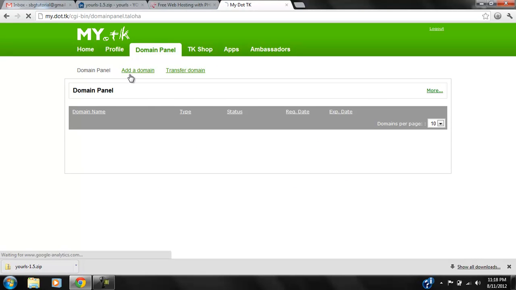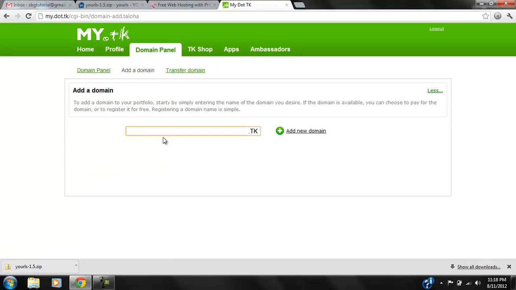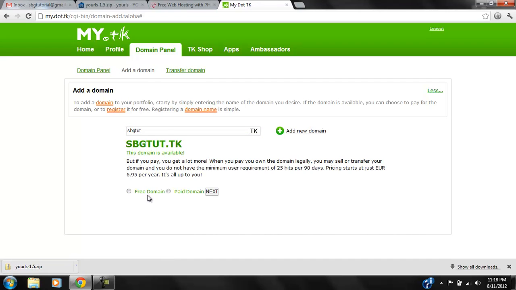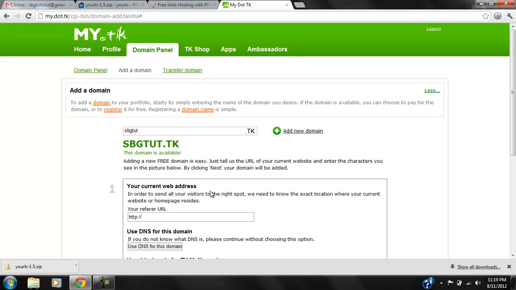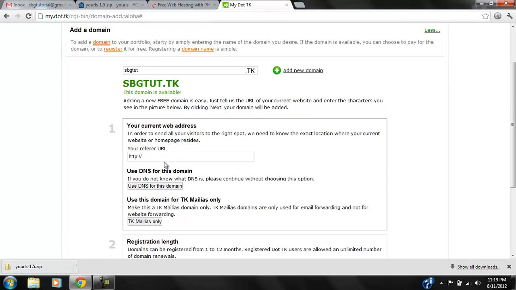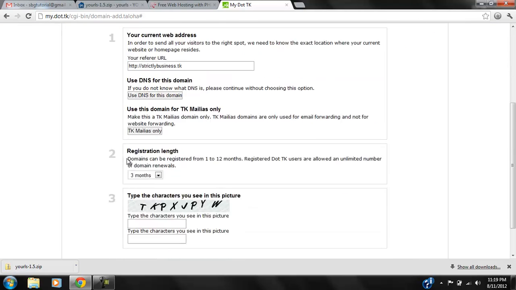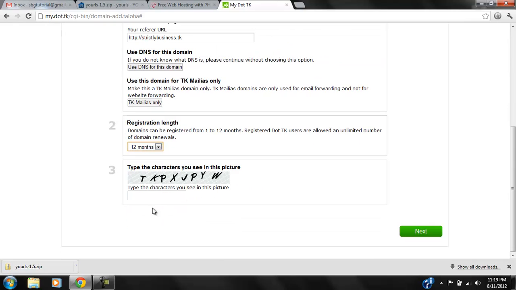All right, go to my domains, add a domain. Well, let's think of something. sbgtut.tk. Add new domain. All right, it's available. Free domain. Next. For now, just put strictlybusiness.tk. I'm going to do 12 months. I hate captchas. I always get really stupid ones, but these are easy.